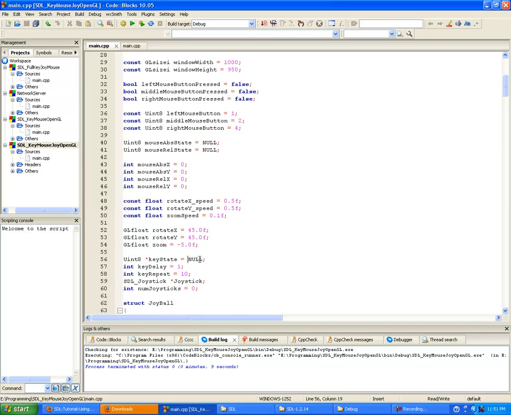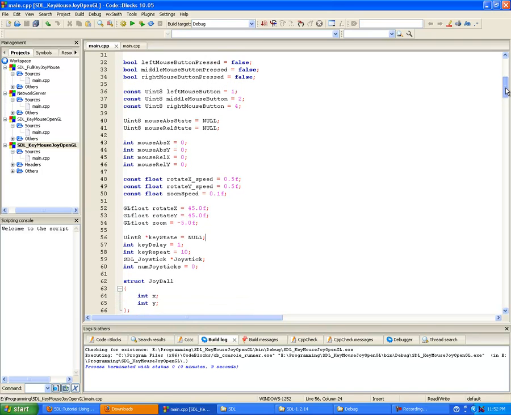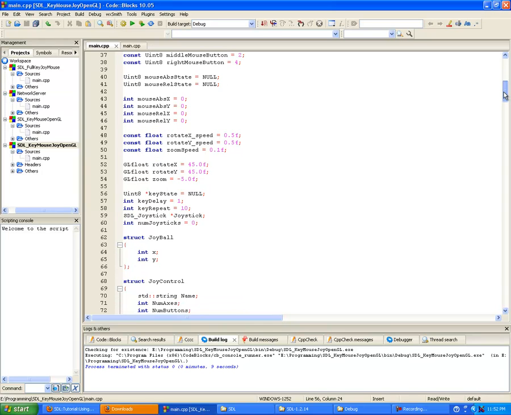Well, I think this is new. This may not be new. Key state equals null semicolon. That might not be new. Int key delay equals 1 semicolon. Int key repeat equals 10. No, that's got to be the same as last time. I'm not going to go over the keyboard because I didn't change anything on the keyboard. The keyboard is identical to the previous setup.